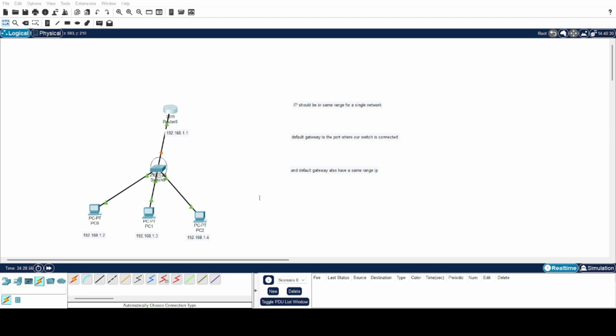If you want to turn on the router by the CLI method, you can add these commands which you can see here: interface FastEthernet 0/0, then you can give the IP, and then no shutdown, and the state changes to up. From here I gave IPs to all three PCs and I gave an IP to the router.